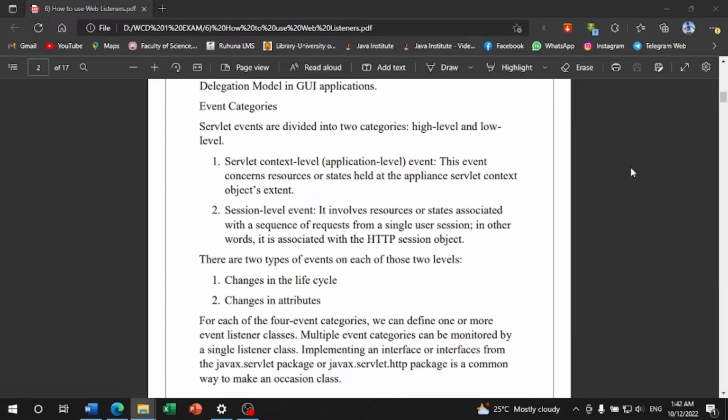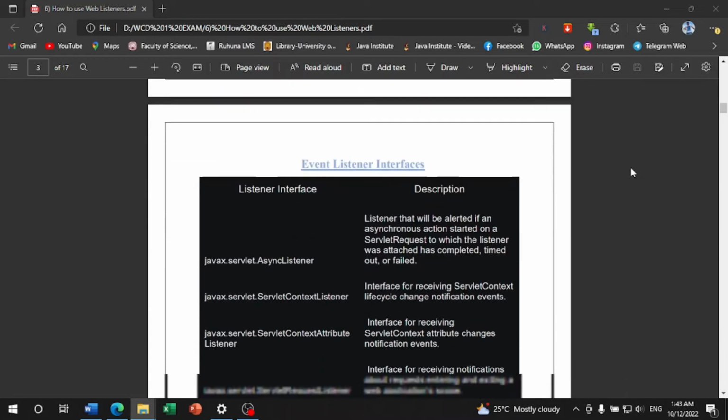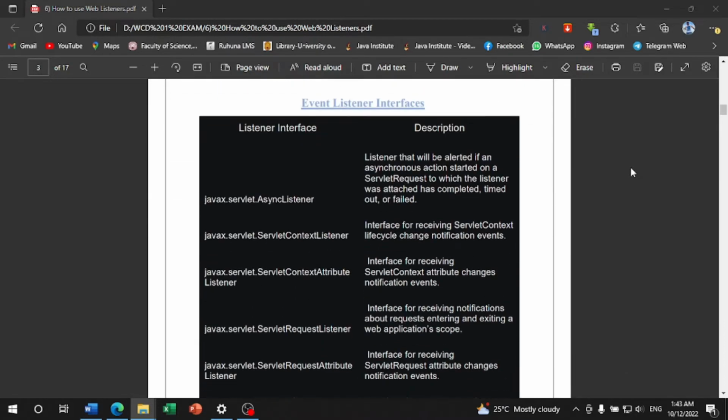Multiple event categories can be monitored by a single listener class. Implementing an interface or interfaces from the javax.servlet package or javax.servlet.http package is a common way to make an event listener class. The listener interfaces.